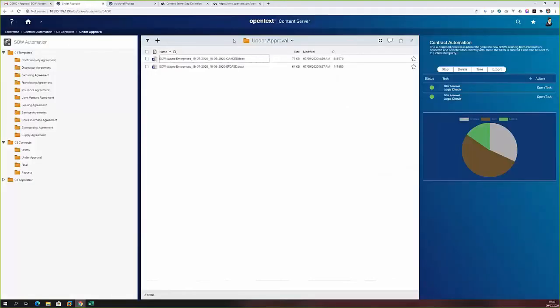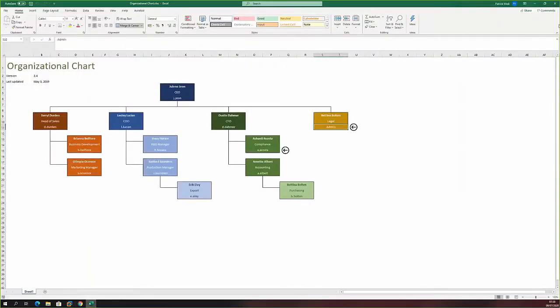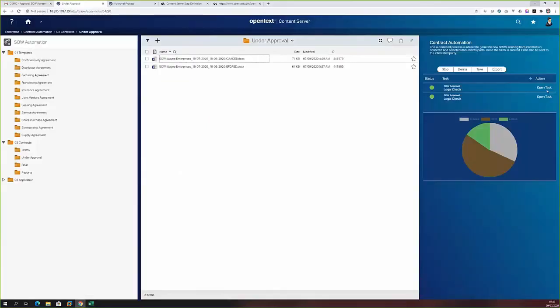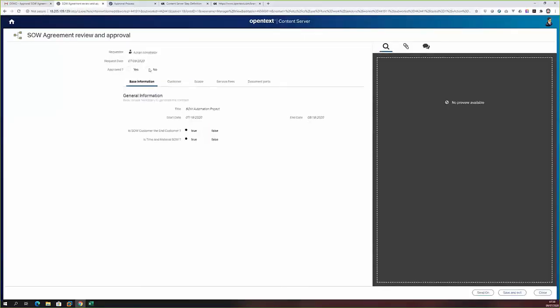So if I switch back to my under approval, I can also see that in this sidebar I have a widget that allows me to directly act on this task. As you'll see, legal check has been assigned to the admin. If you remember on the chart, we have the legal check assigned to the admin, so the user I'm connected as currently, and I can just open this task.